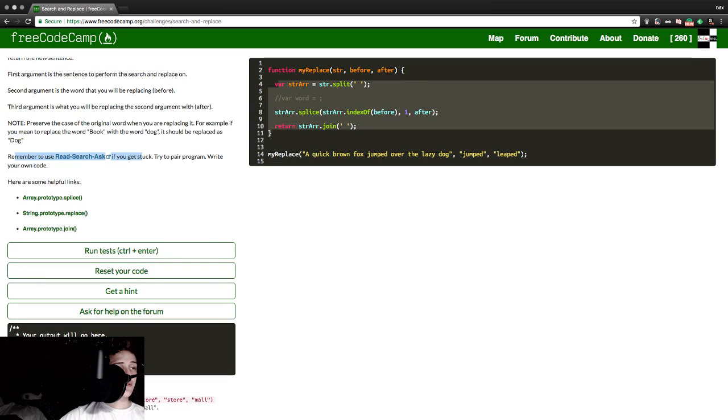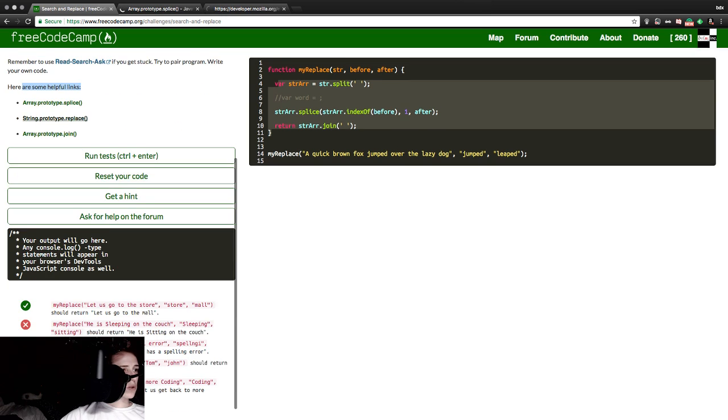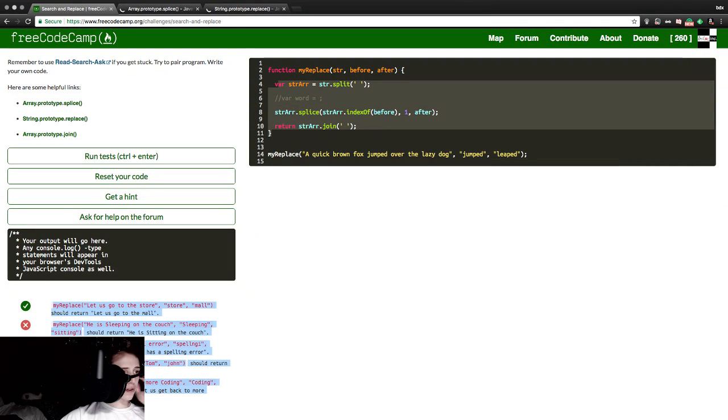Remember to use read, search, ask. If you get stuck, try to pair program, write your own code. Here's some helpful links. We'll crack them open just because. And should be mostly good from there. So we have 2 out of the 5. The other 3 are hinging on that little bit, the capitalization. So I think we need an if statement to pull that off. I think.